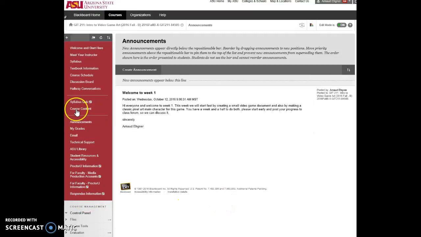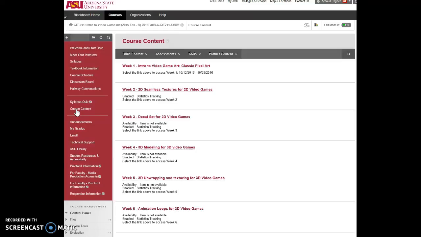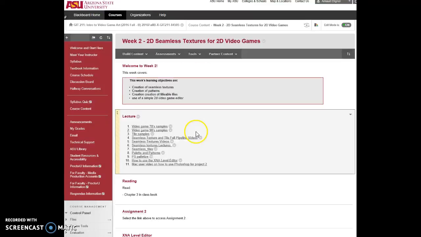So let's go in our content right here. You're going to create the tiling system for it. In week 2 right here, it's called Seamless Texture for 2D Video Game. You click on that and you get to the main part of it, which is the creation of seamless texture, patterns, and tileable tiles. And of course the use of a simple 2D video game editor.